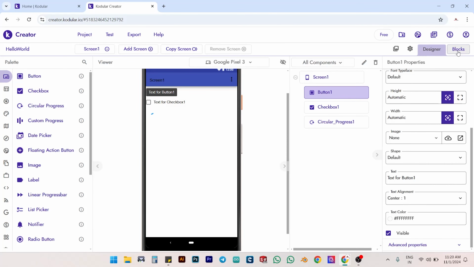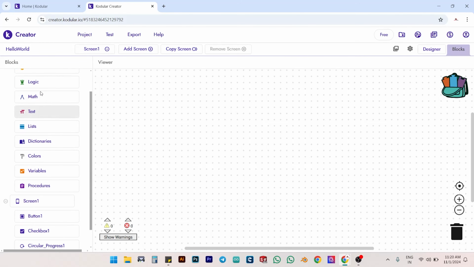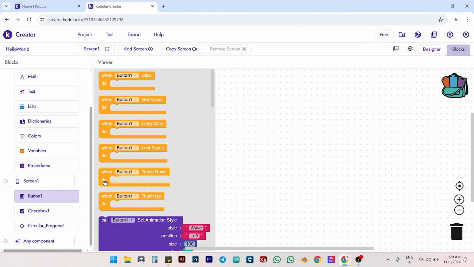Now, let's switch to the Blocks tab. This is where we tell our app what to do, like making the button do something when we click it. In the Blocks tab, look at the left palette. This has all the blocks you'll use to make things happen in your app. For example, if you added a button, you'll find blocks for it in the button section here.